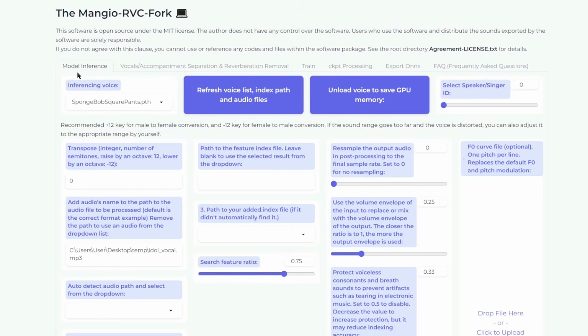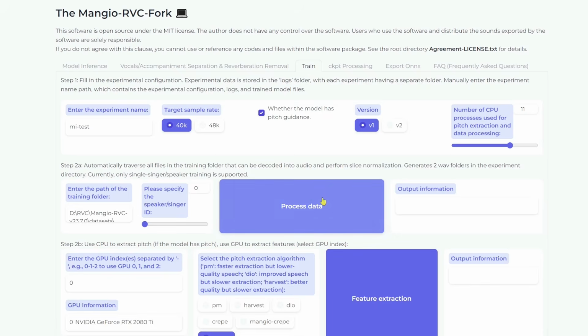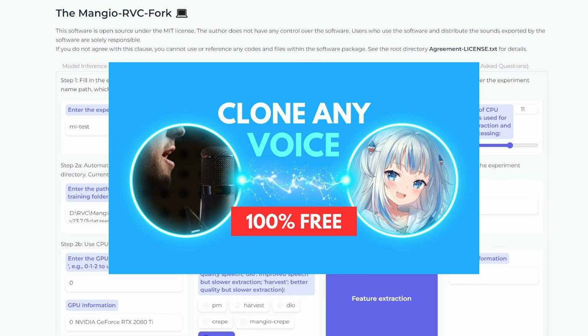So that's it for RVC. This would be my top recommendation because there are so many settings that you can tweak to really get the voice you want. And it's 100% free and open source, and you don't even need a GPU to run this. The only step where you need a GPU is if you want to train your own voice model. And if you want to do that, again, check out this video.